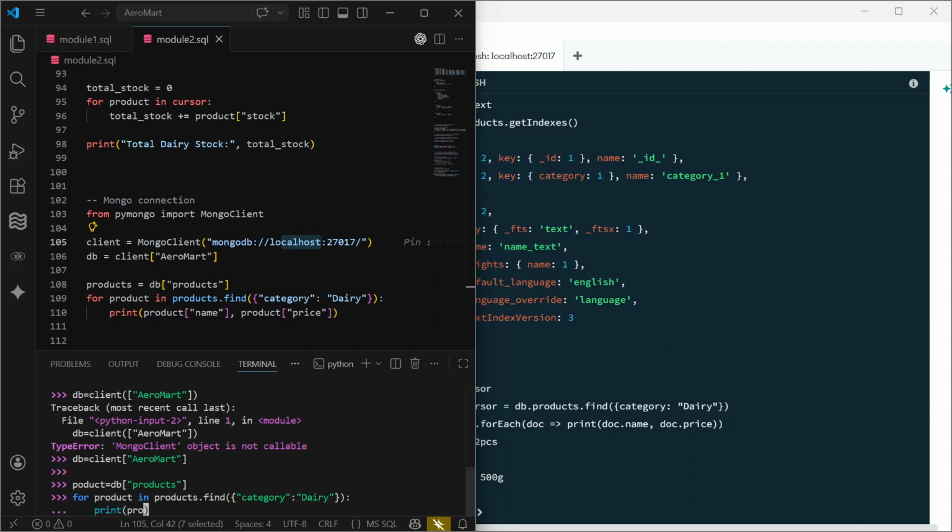If you do not bring the colon I brought over there and then you run this, it won't work. It's going to continue for you to enter the rest of the for loop statements over there. So kindly take note. Those are all common errors that people make.